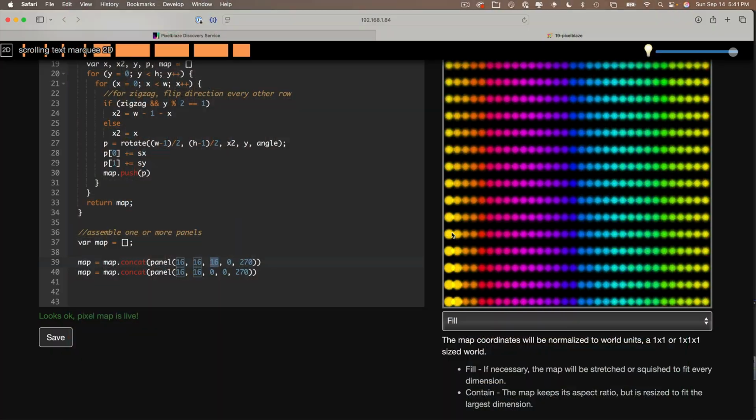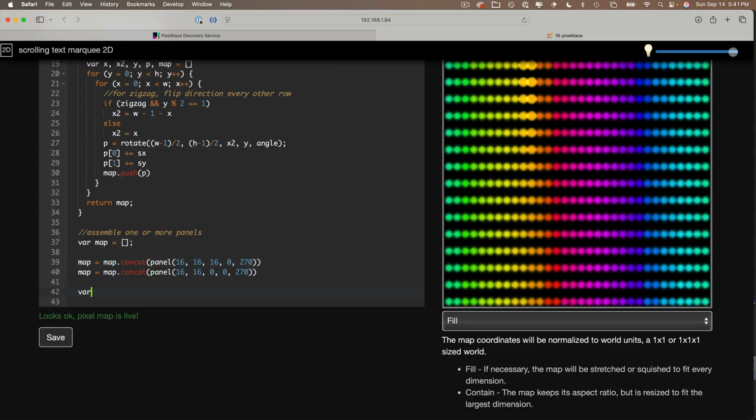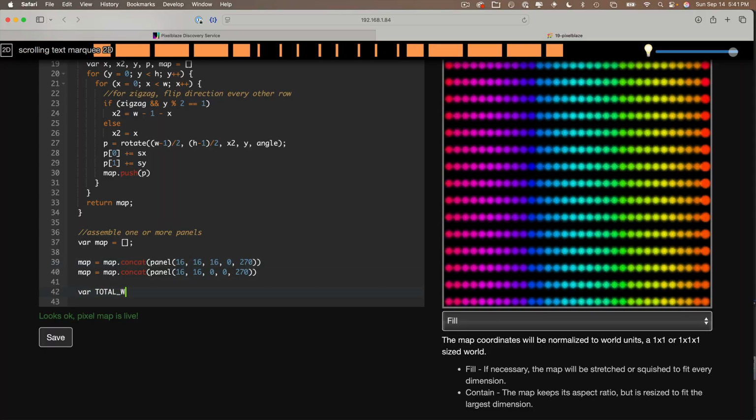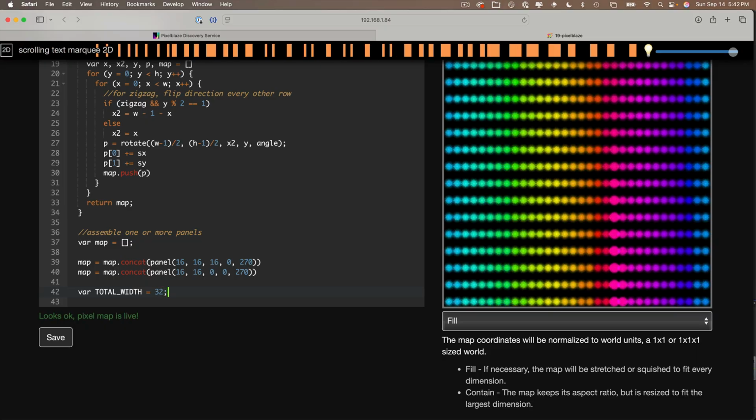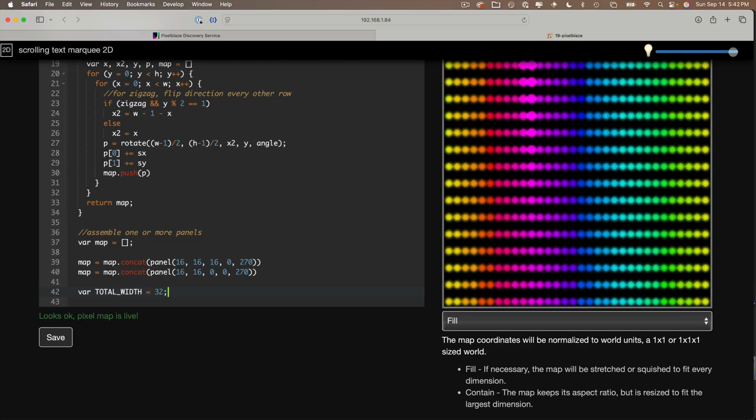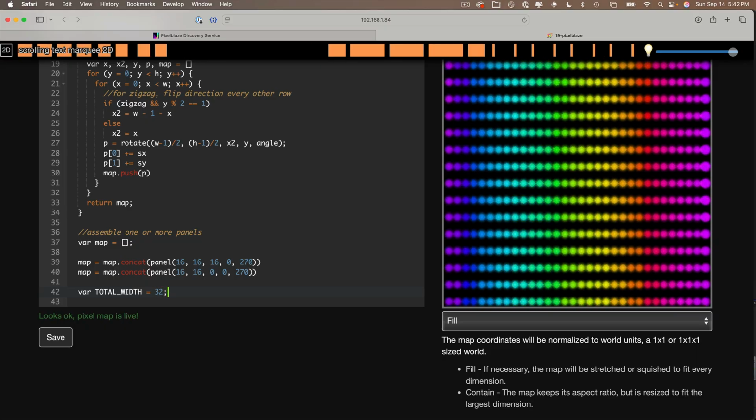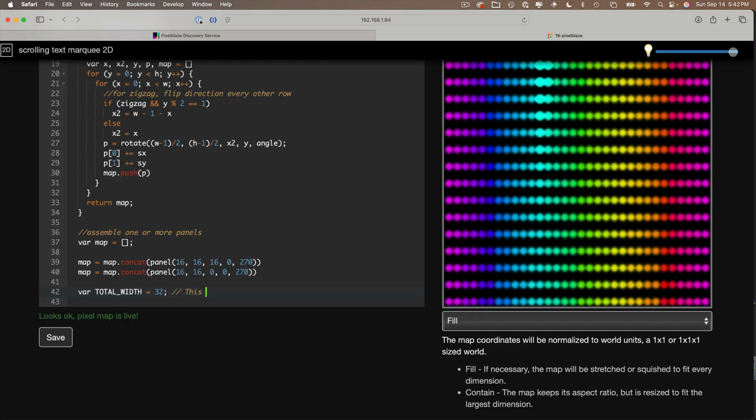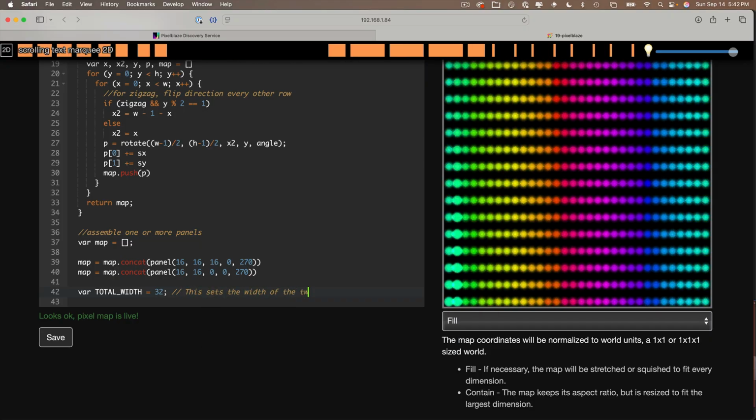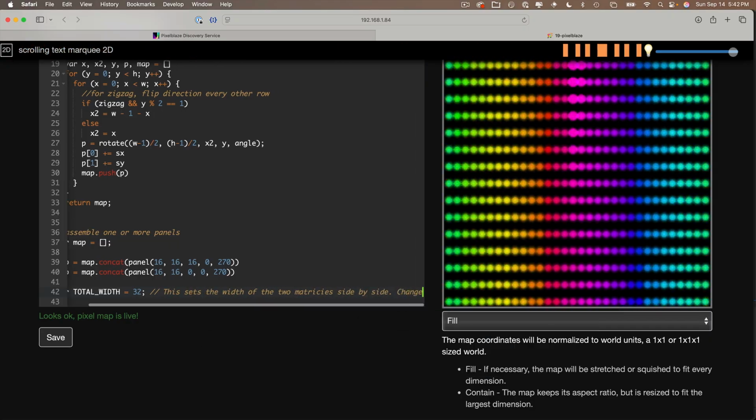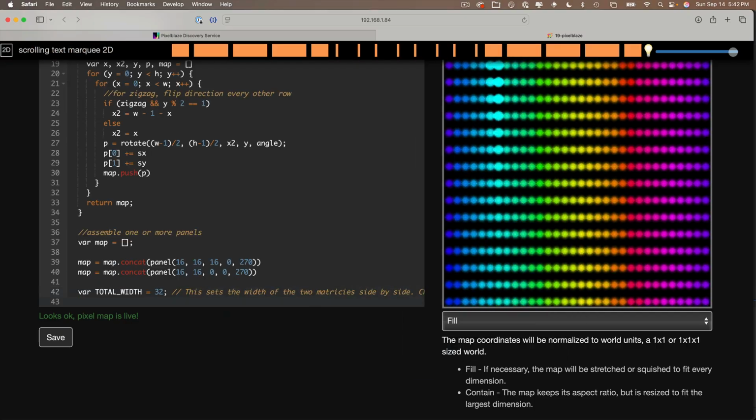So just below these two map statements, we're going to write code that says var TOTAL_WIDTH = 32;. We've just created a variable called total width, which holds the total width of both of our panels side by side, which is 32. And I'll put in a double slash comment that says, this sets the width of the two matrices side by side. Change this if you have a different setup. Then we'll write a for loop.